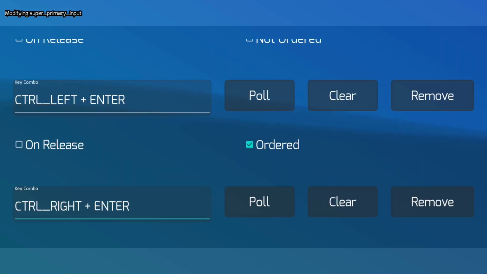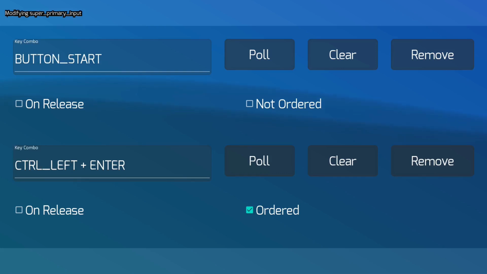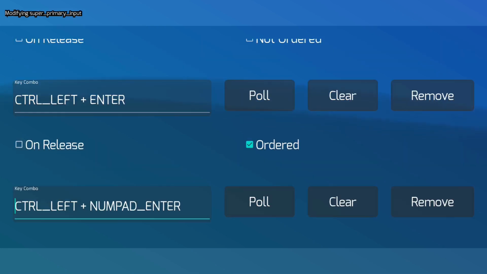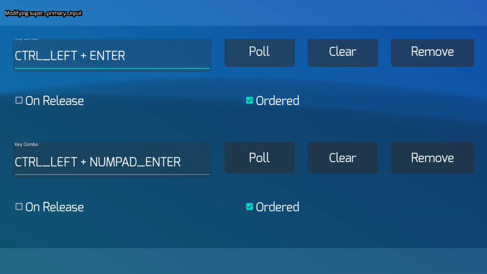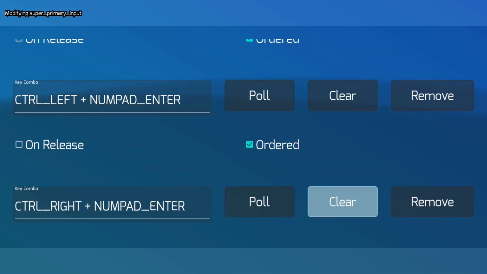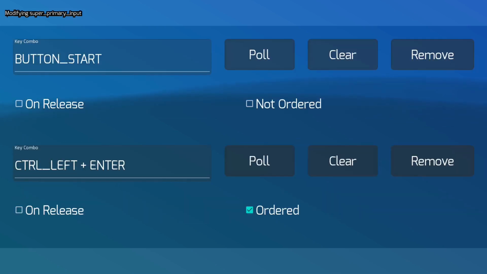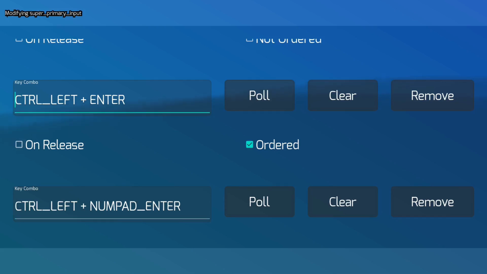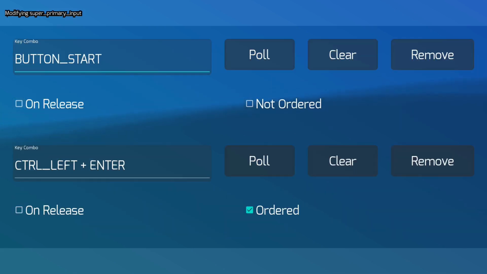So also over here, let's say in the super primary input, you don't want the right control to work with enter, you can remove that from the list. And then now you only have the left control working, and then I don't want the right control numpad enter either, so I'm going to remove that. So those are options that you can do.